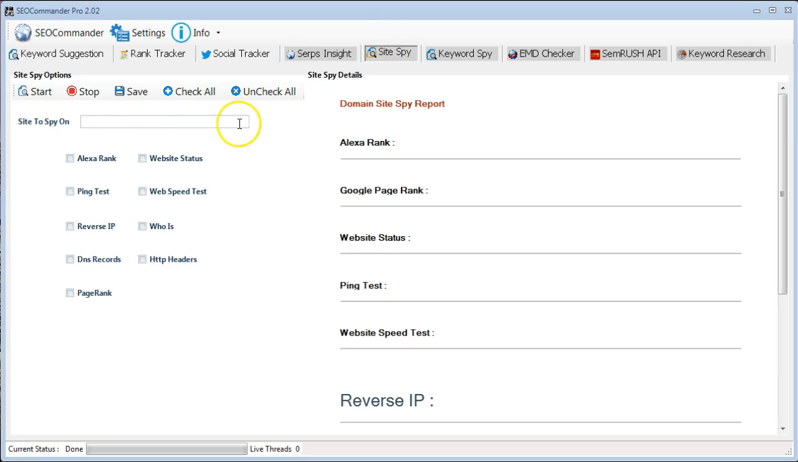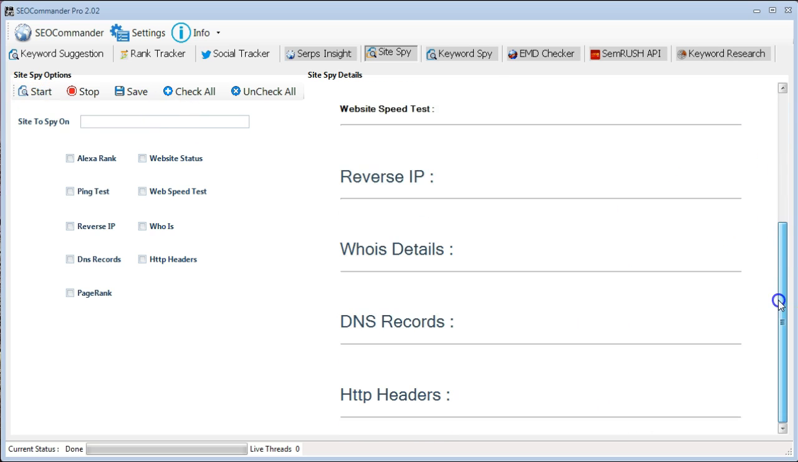Next you've got Site Spy. Site Spy does a lot. Site Spy will bring you back the Alexa rank, it'll test the ping to your website, it'll reverse the IP for a domain so you get the IP back, it'll show you DNS records, page ranks, the page rank until it's phased out, HTTP headers for the site, the WHOIS, how fast the website speed test is, and the website status. And once you put your domain in there, all this information will come back here.